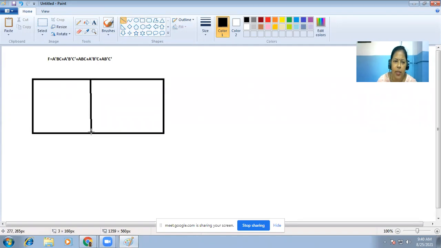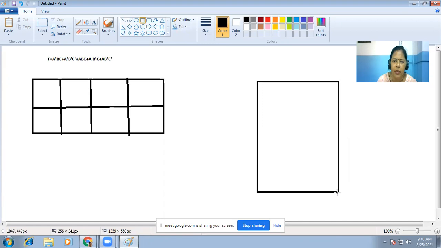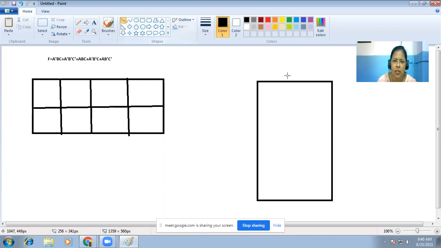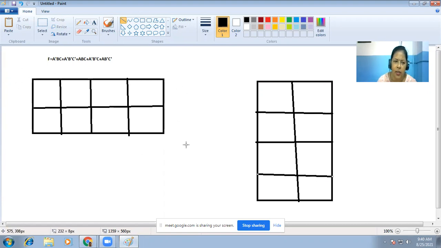So we can make 8 boxes like this, and also we can make a K-map of 8 boxes like this. Any one of these two you can follow. You can take a horizontal rectangle or a vertical rectangle.